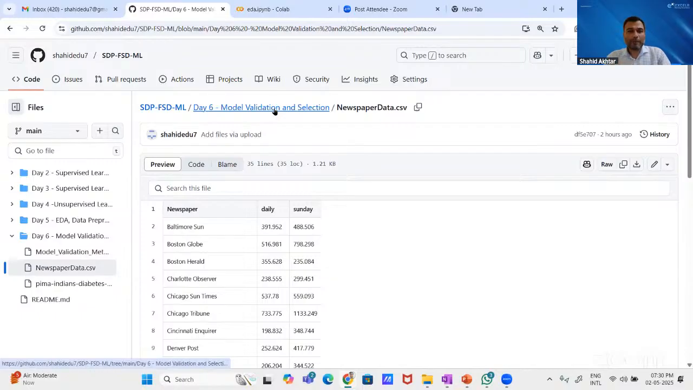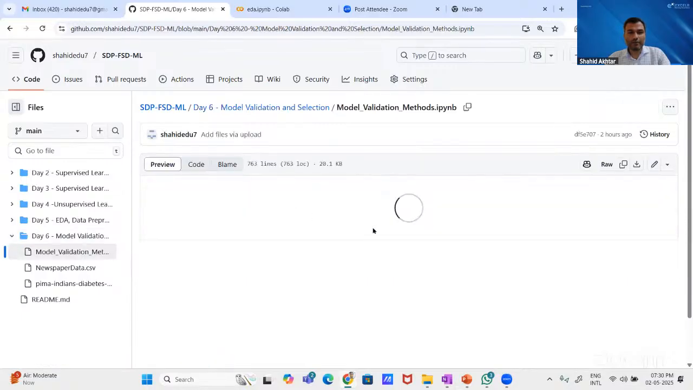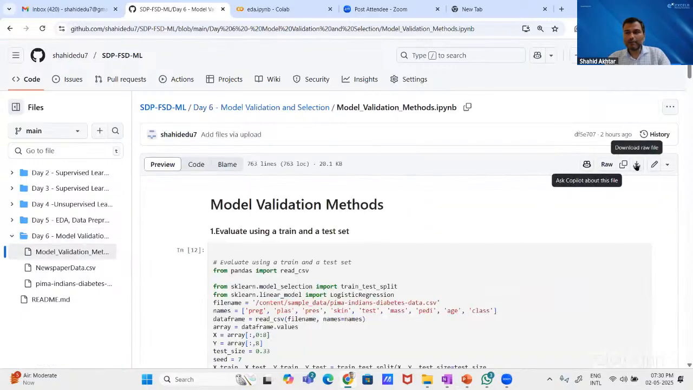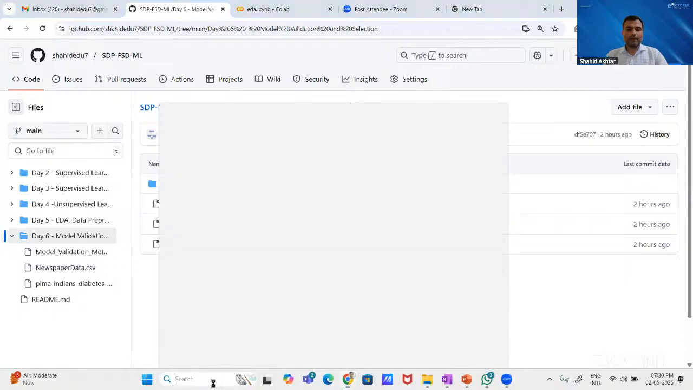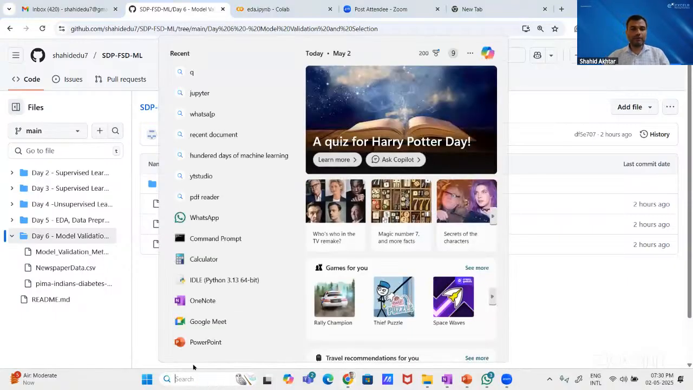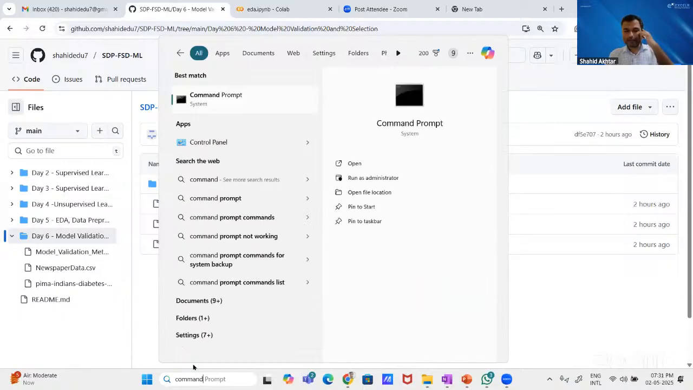So you have to download these files. Go one by one. You can download from here, and these three files you download. And if you are working on Jupyter notebook, you can just go and open any command prompt, like the terminal, using command prompt or PowerShell.